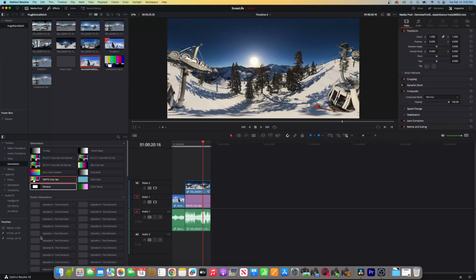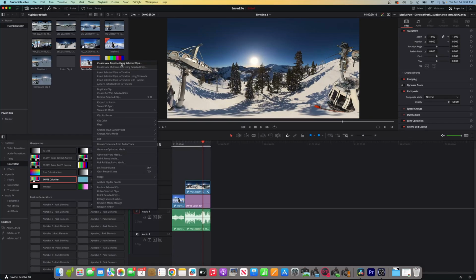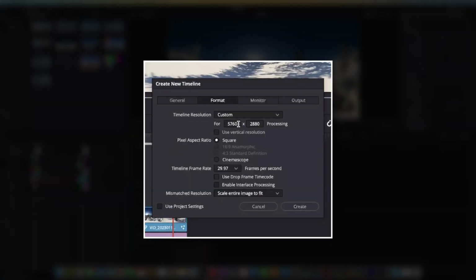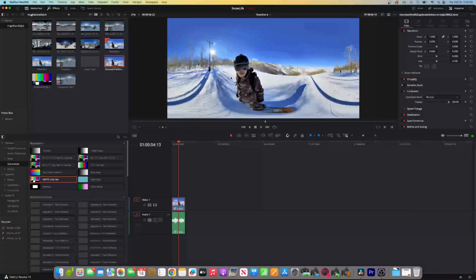Now we are in DaVinci Resolve 18. We have an 8K clip right here. I'll just create a new timeline using the selected clip. So go ahead and make sure that our format is 7680 by 3840, which is 8K. And then right here, we use center crop with no resizing, so we don't automatically scale our video. And this is me snowboarding, upscaled through the Premiere render we just did.